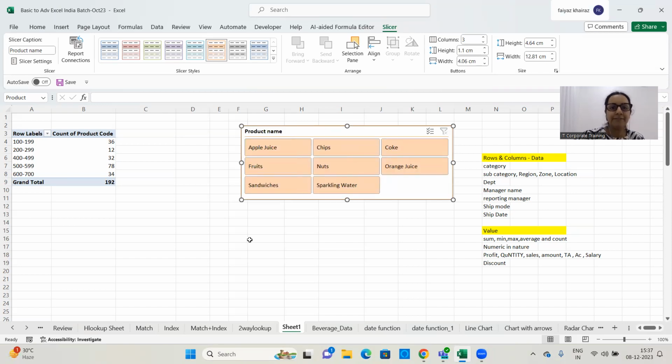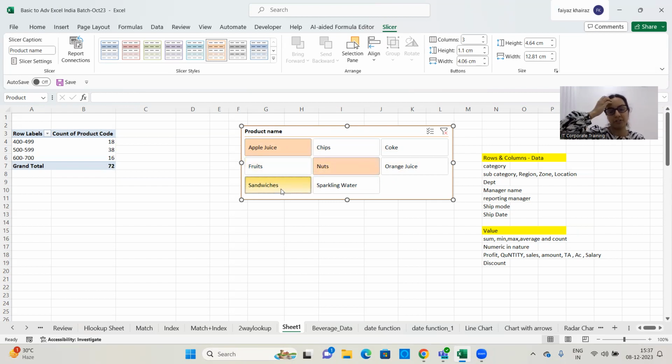For example, if I want to select apple juice, nuts and sandwiches, click on apple juice, hold control, click on nuts, hold control, click on sandwiches. So in order to select multiple items in your slicer, hold control on the keyboard. By holding the control on the keyboard, you can select multiple items in your slicer and visually filter your data.